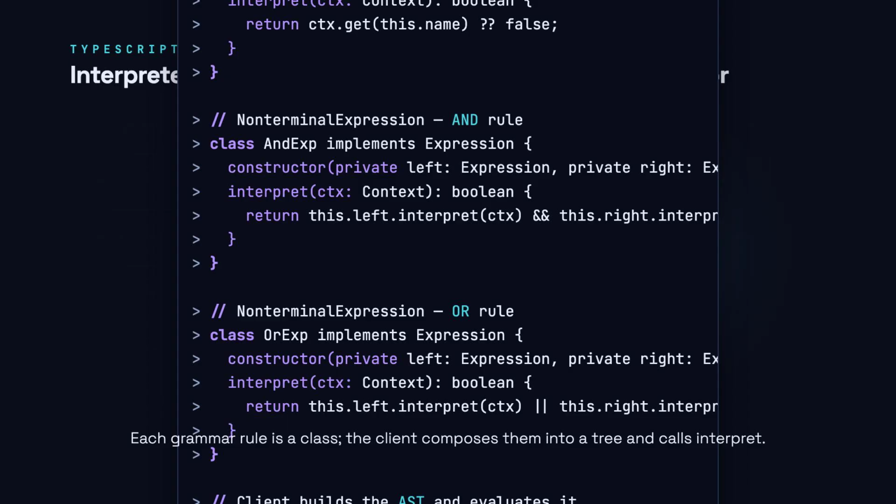AndExp and OrExp are non-terminal expressions. Each holds the left and right child expression. AndExp calls interpret on both children and returns the logical AND of their results. OrExp does the same with OR. Down in the client, we build the tree by nesting constructors, OrExp at the root, with an AndExp on the left branch holding two VariableExps, and another VariableExp on the right. Calling interpret on the root recursively evaluates the whole tree, giving us true, because isAdmin and hasPlan are both true.